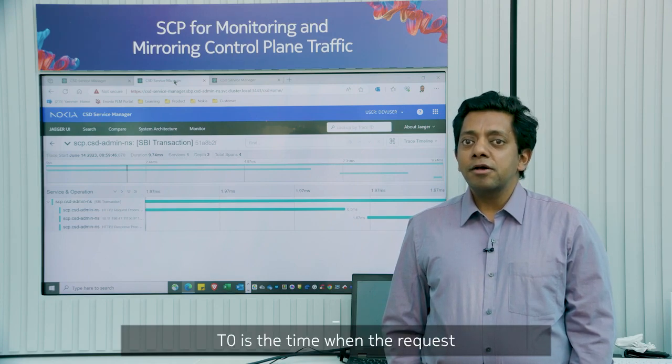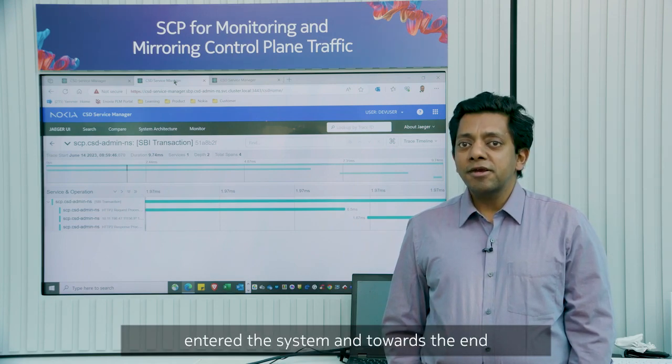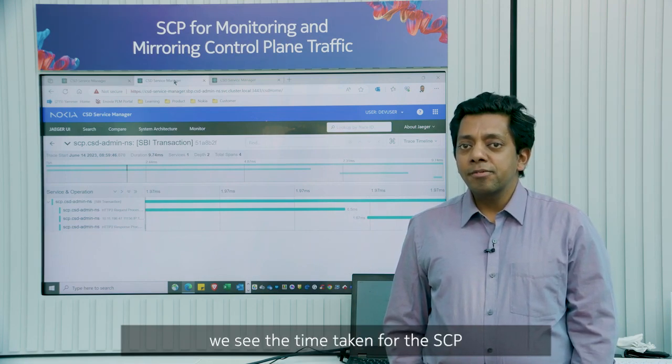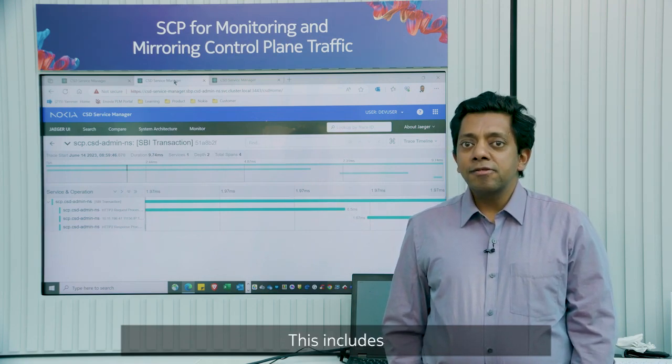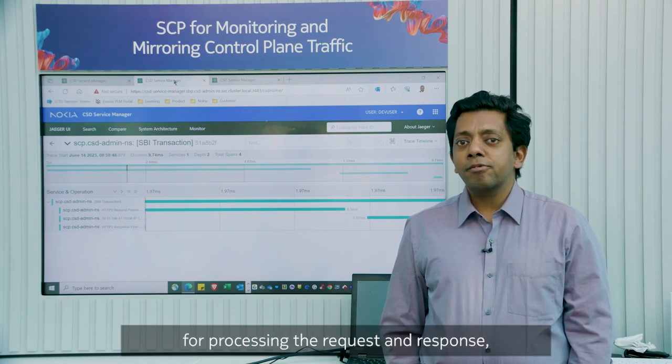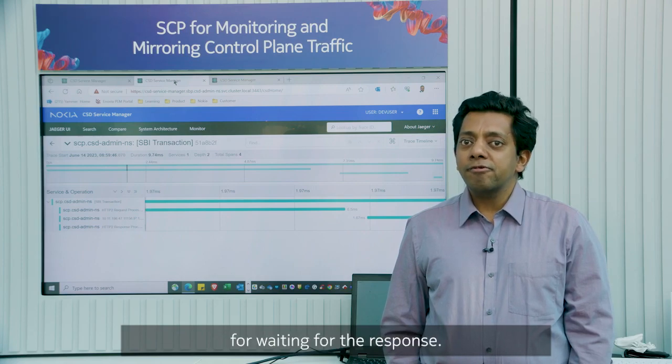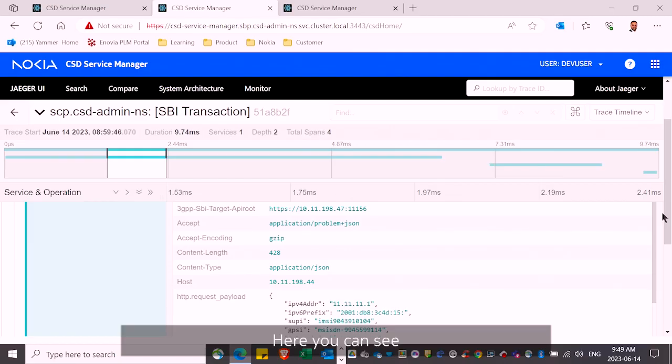On top of the screen you can see the progression of processing of the transaction. T0 is the time when the request entered the system, and towards the end we see the time taken for SCP to send the final response. This includes the time spent by SCP for processing the request and response, as well as the time spent by SCP waiting for the response. Here you can see the application payload, the HTTP request with the message body.